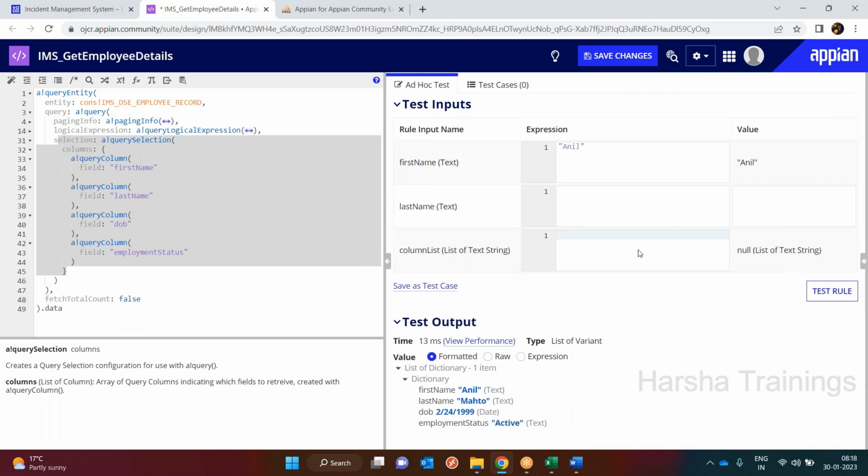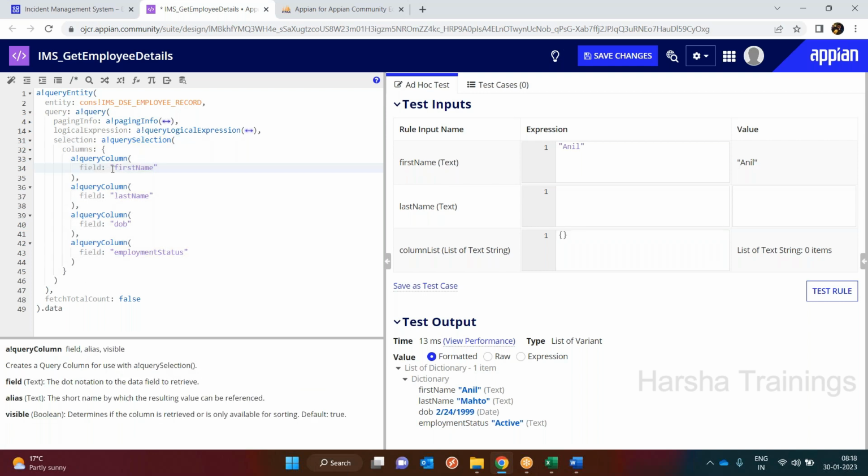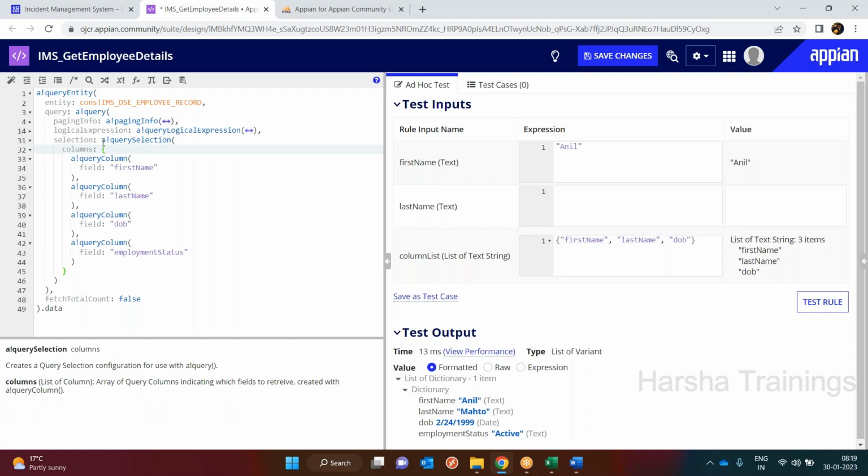Now what I'll do is pass all those things here. I'll say first name, and then I'll say last name, and then I'll say DOB. Okay, these are all the things I need. And here, what I will do is say apply.